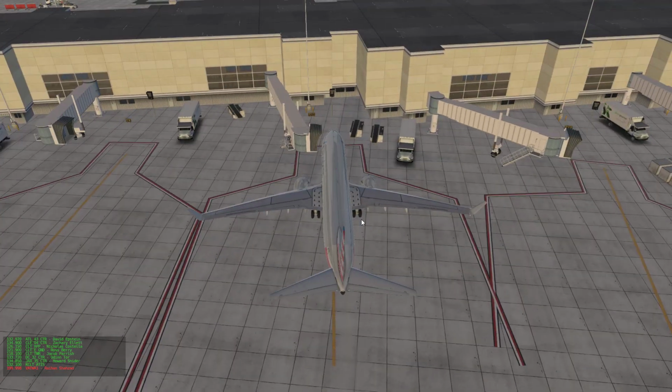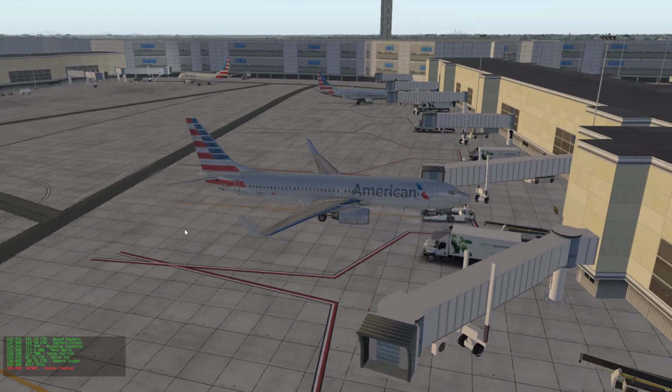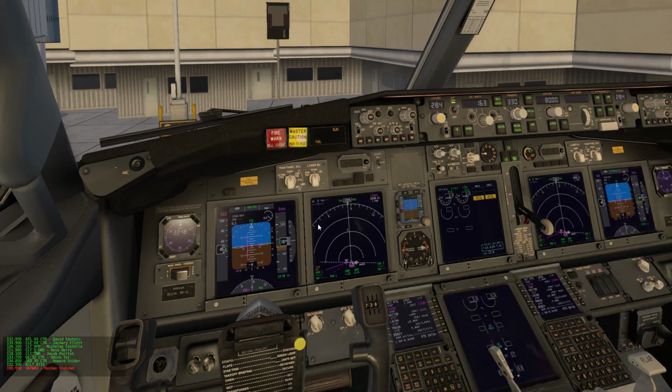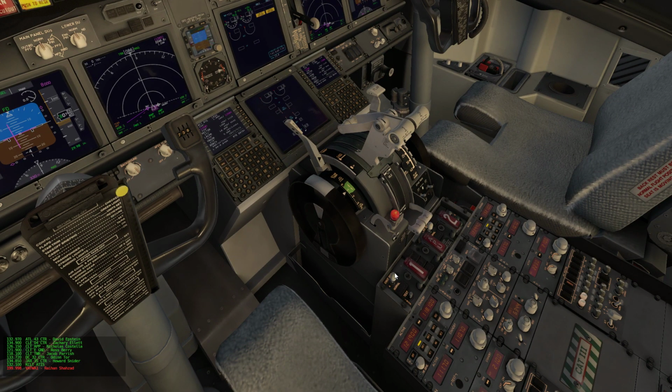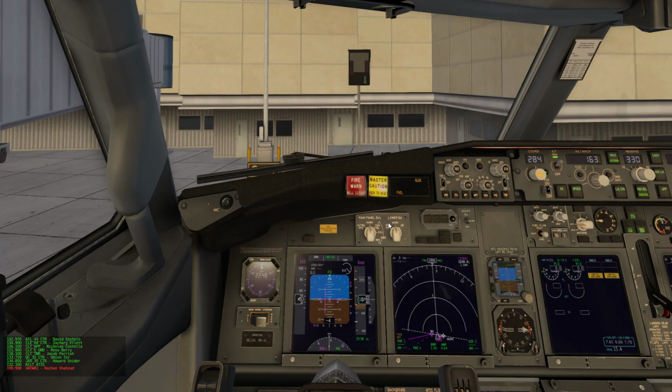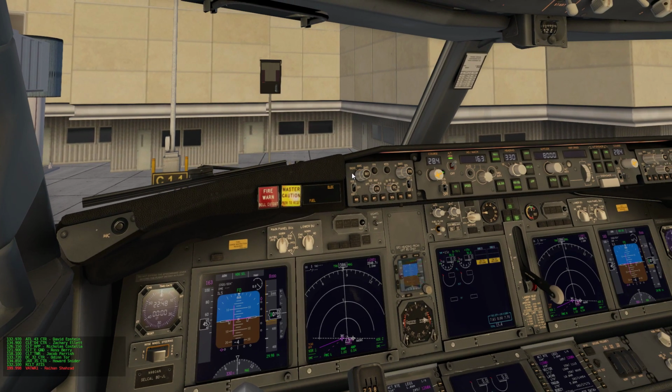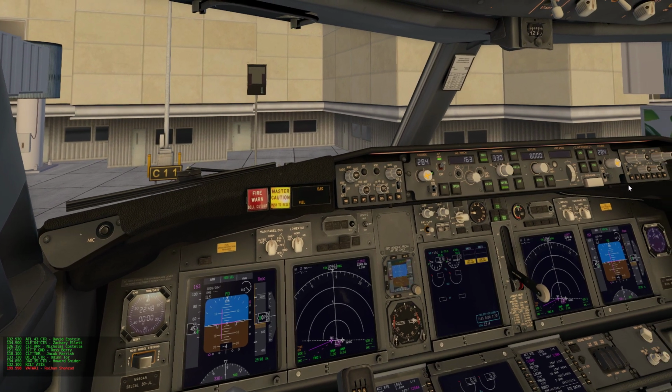I believe we are ready for pushback. You can see the push tug is connected. Okay, parking brake is released. Here comes the pushback. Light them up. All right, and we can also set the timer.